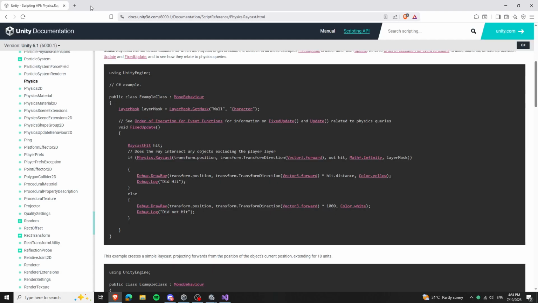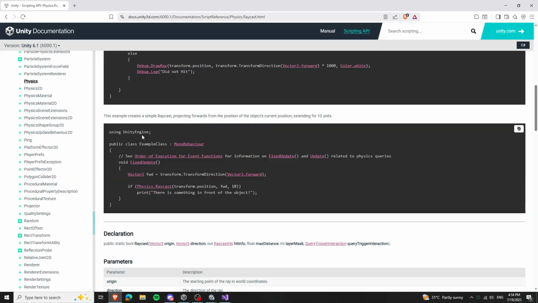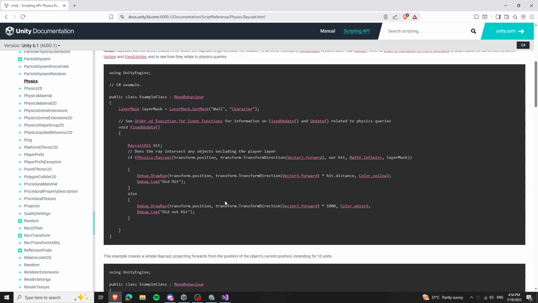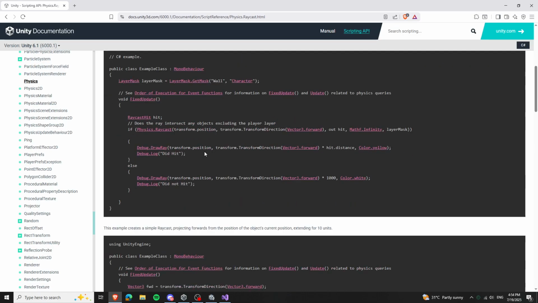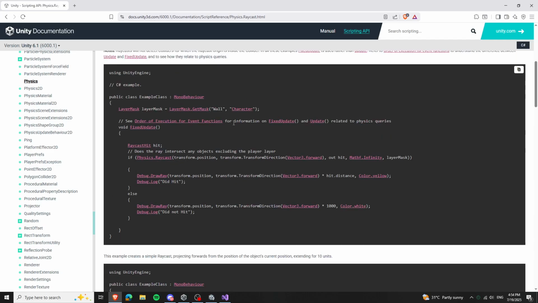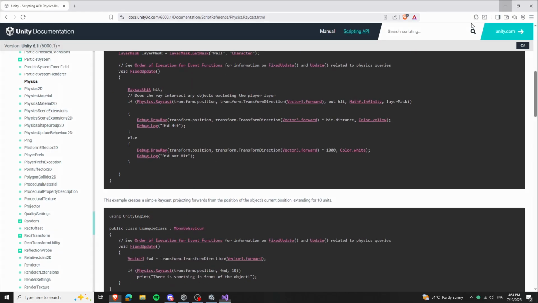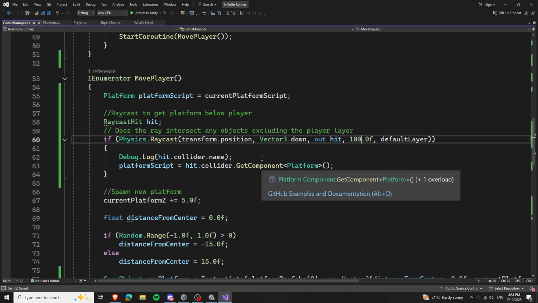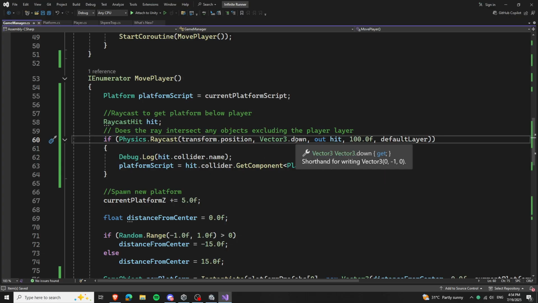Okay, let me check the internet one more time. Raycast, okay. Transform, what is this? Transform? Huh. Okay. Maybe if I increase this a little bit, I don't know. Vector3 down, that's -1 on the y, so that is correct.